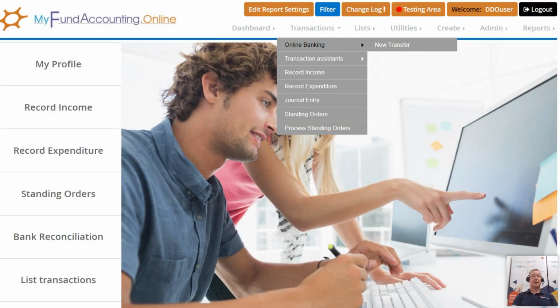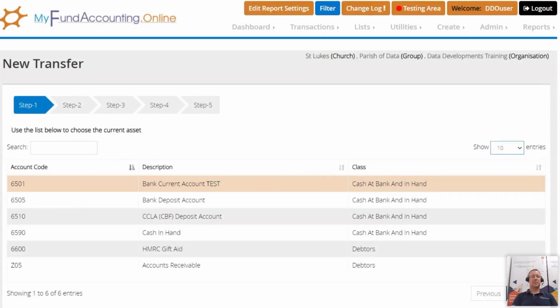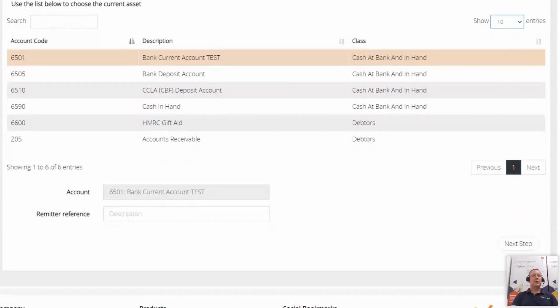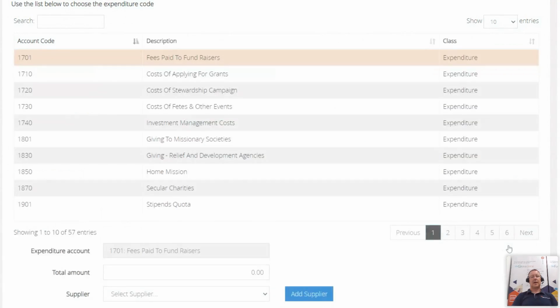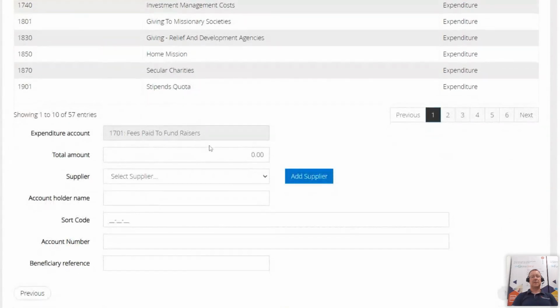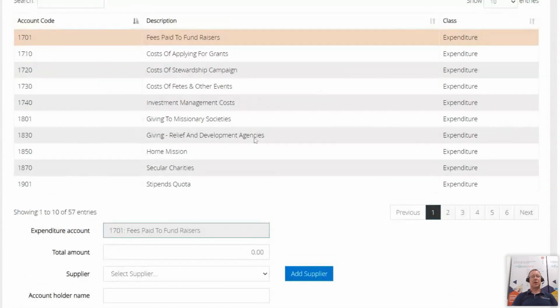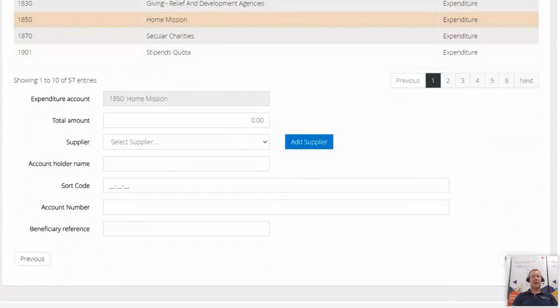So how it works, in the transaction system, online banking, new transfers. You then build it up as a new transaction. So it could be a remitter reference, say it's a Viking one that I'm paying, and then which nominal code this is for. Let's say it's for home mission. How much? So you're just building up a normal transaction. Say it's £35. Select your supplier, Viking Direct.